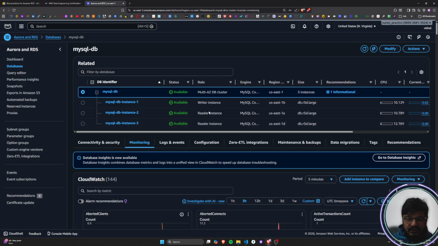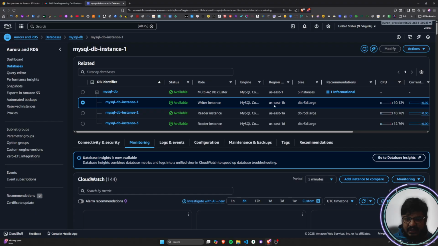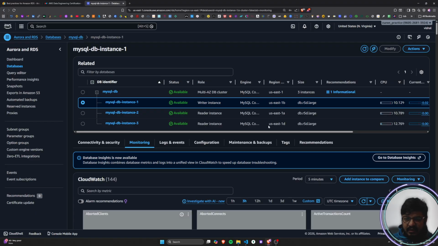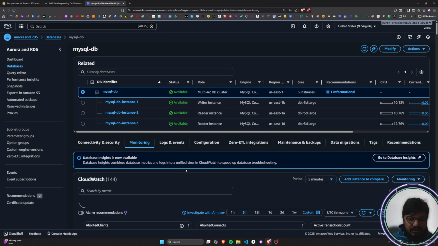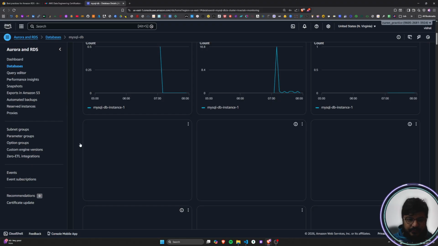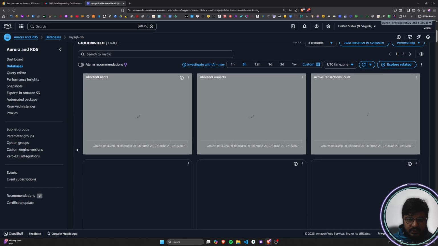Writer instance means this is the primary database instance, and these two, instance 2 and instance 3, are the reader database instances that are available. Here you will be able to see that these are all deployed in different availability zones. Instance 1 is in US East 1B, instance 2 is in US East 1A, and instance 3 is in US East 1D. Similarly, if I come back here, it will take just a few seconds to load.